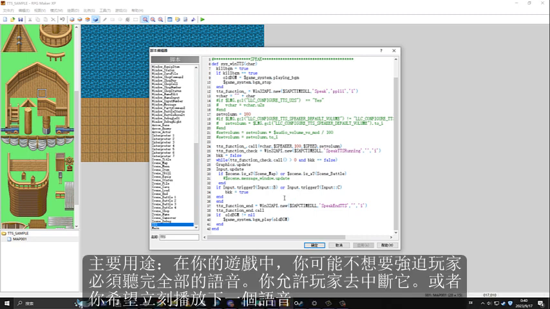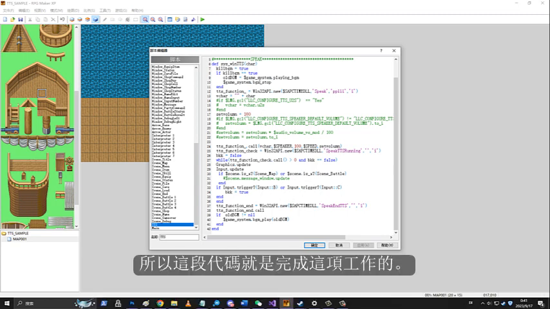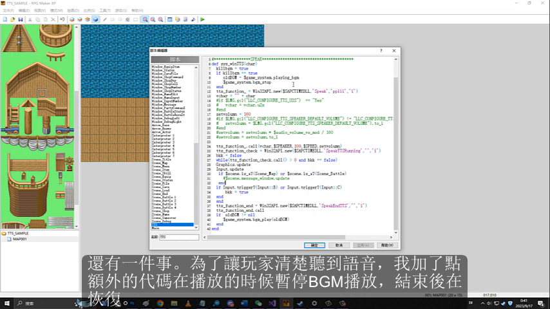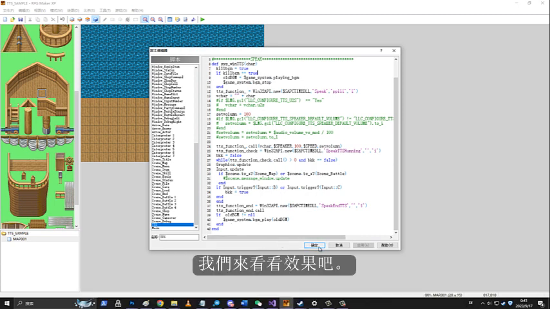It is useful as in your game you do not need the player to hear everything. You can allow player to interrupt the speech and move on, continue the game, or before you want to ask another speaker to speak something. So here it is. One more thing, that is we want to hear the speech much clearer, so I added a few code here to temporarily stop the background music and resume afterward. So maybe we can just see the result here. Let me copy the function name here.